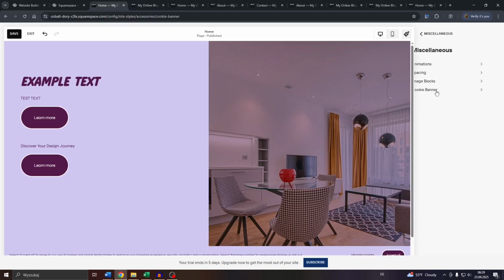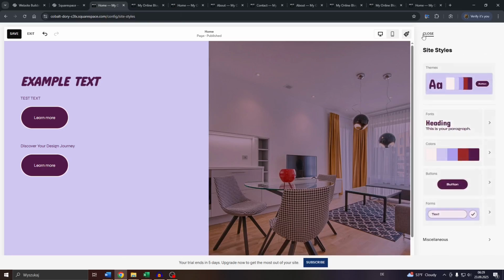You can even add a cookie banner to your page if you like, for instance, and customize it in your site settings later. And that's how it works, guys. That's how you change and customize your page's site styles on Squarespace.